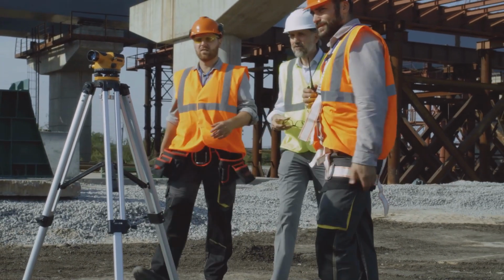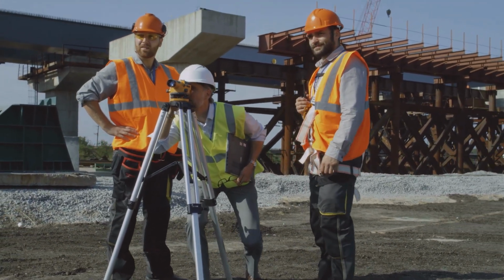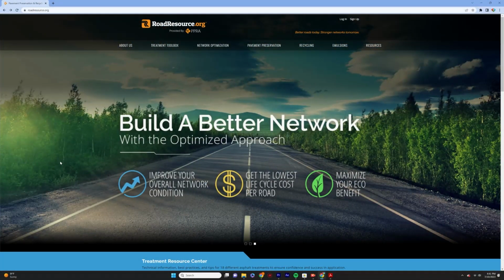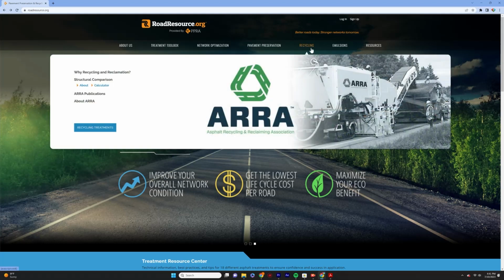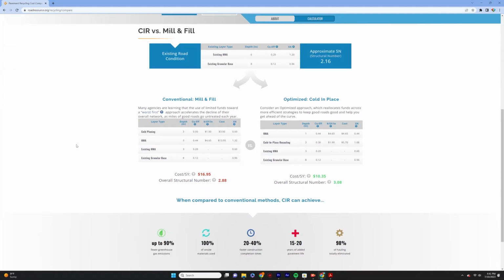Although these calculations can be quite complex, when it comes to understanding which treatments may be viable options for a given road, this structural calculator from roadresource.org is a simple, handy tool. Find this calculator under the Recycling tab on roadresource.org. Note, the About page has additional examples and explanations. Let's get started on the calculator page.